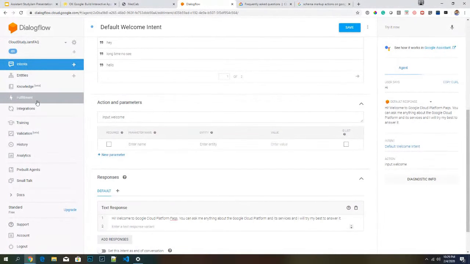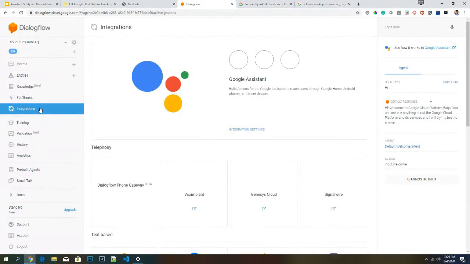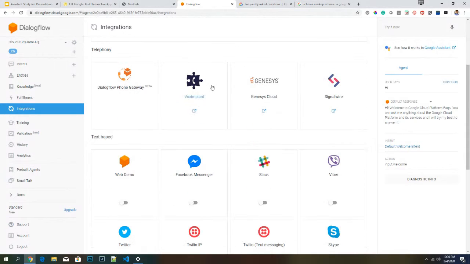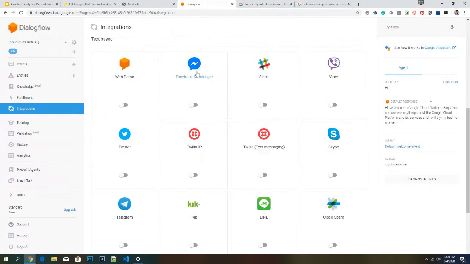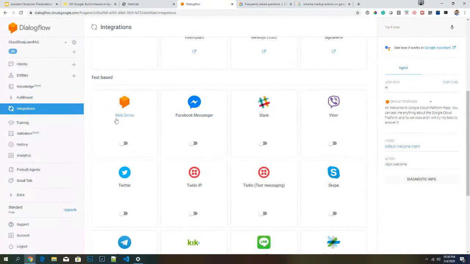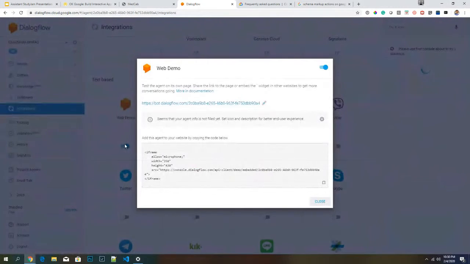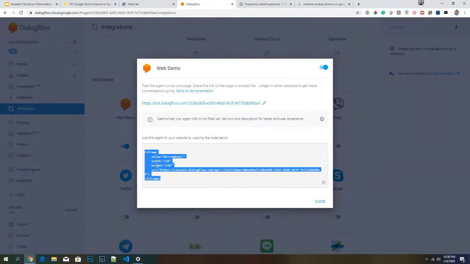Before I go into knowledge, let me give you a glimpse of what integrations look like. Typically, once you're done, the core integration is the Google Assistant. Of course, we just tested it multiple times in our 2 lab sessions. Along with that, you can see all the different options that we have. One of the options, let's say web. You build a chatbot and you want to integrate this directly into your website. All you have to do is copy this iframe, paste it anywhere in your website, and you have your chatbot, right? Directly integrated onto your website.